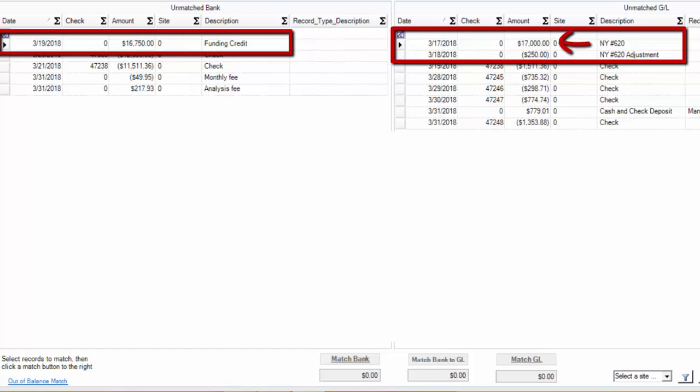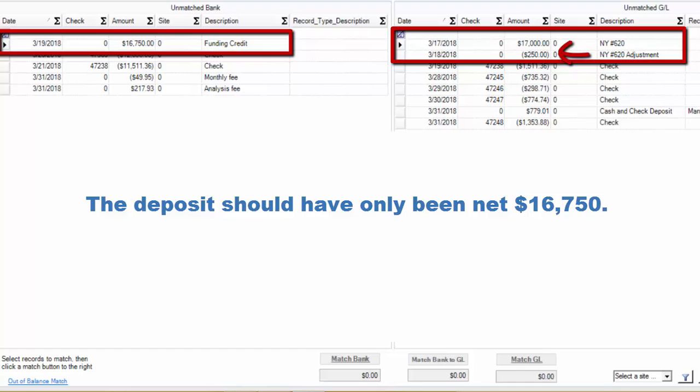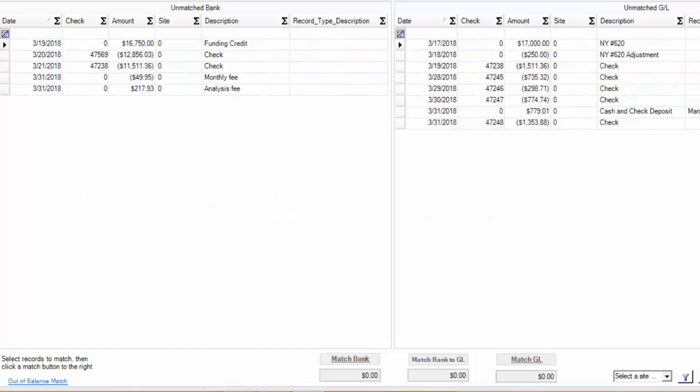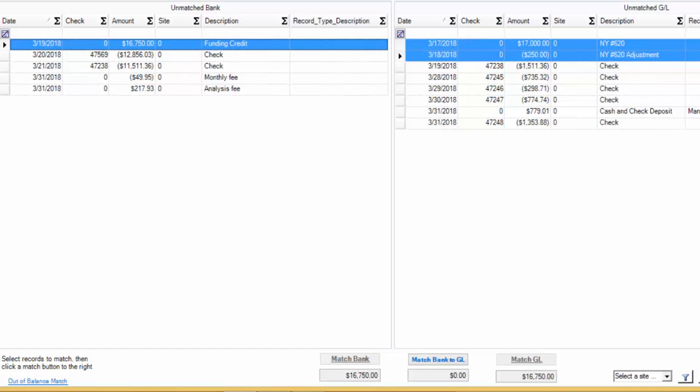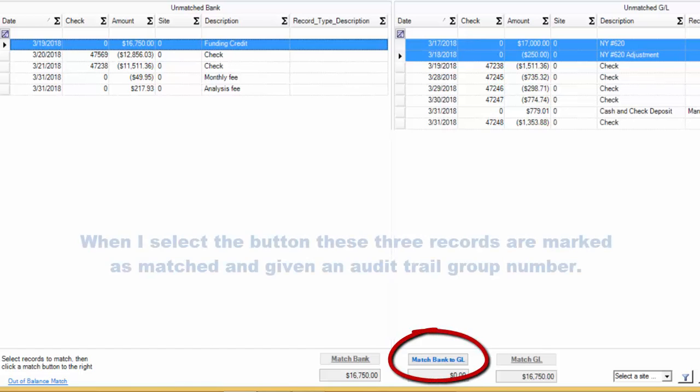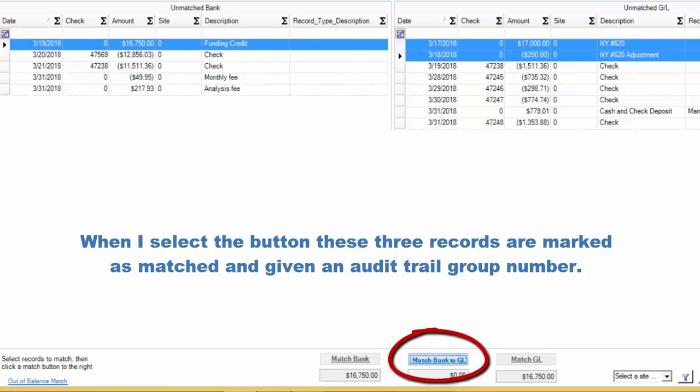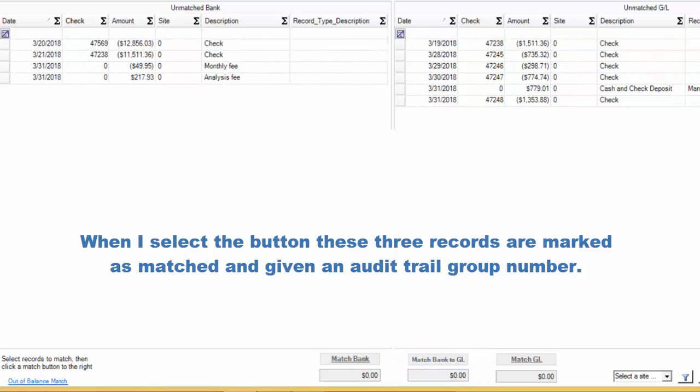In the general ledger data, we see a deposit of $17,000 and an offsetting correcting journal entry of $250. The deposit should have only been booked in the GL for $16,750. On the bank side, we see the $16,750 deposit. We'll want to match these records. Notice when the records are selected, and in this case, in balance, the Match Bank to GL button is enabled. When I select the button, these three records are marked as matched and given an audit trail group number.